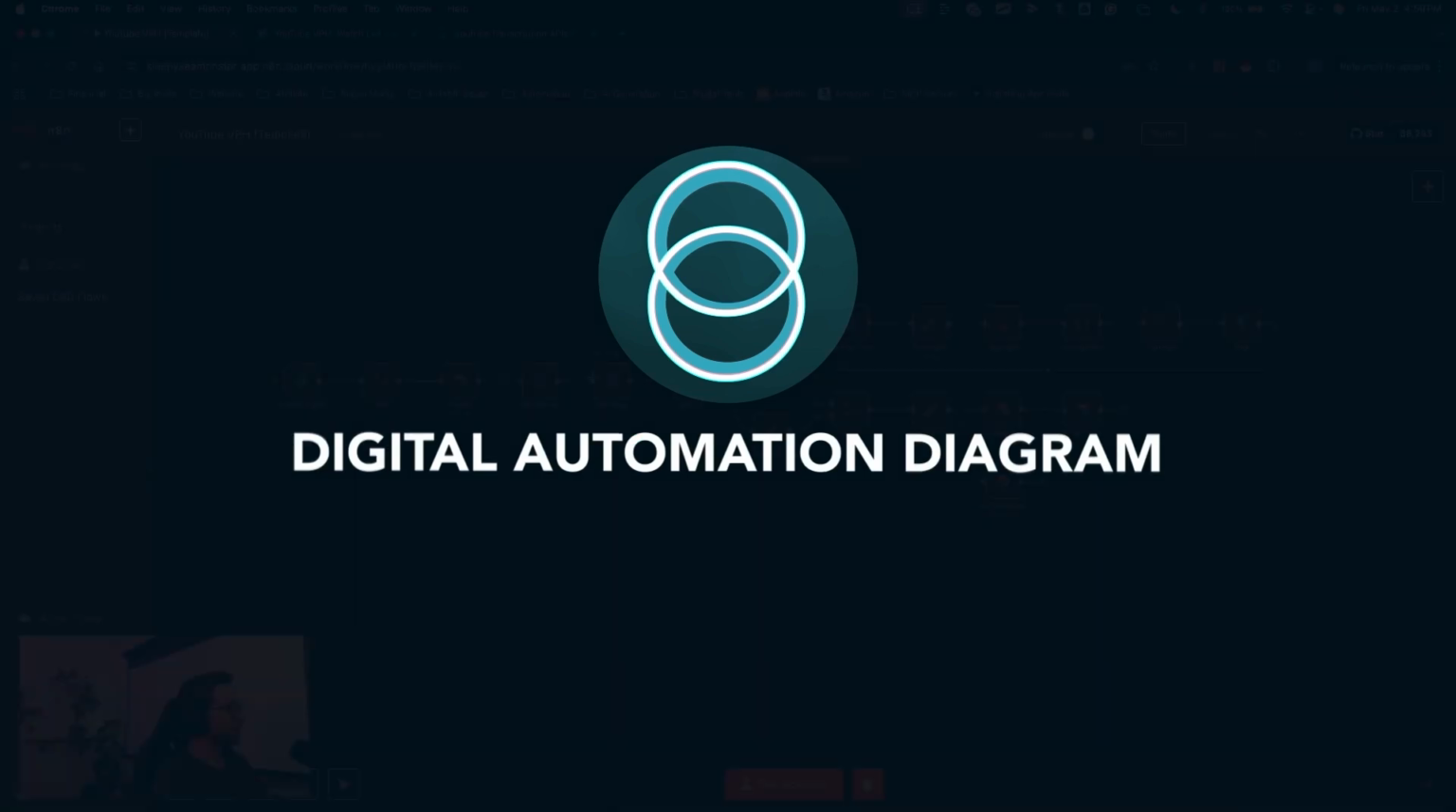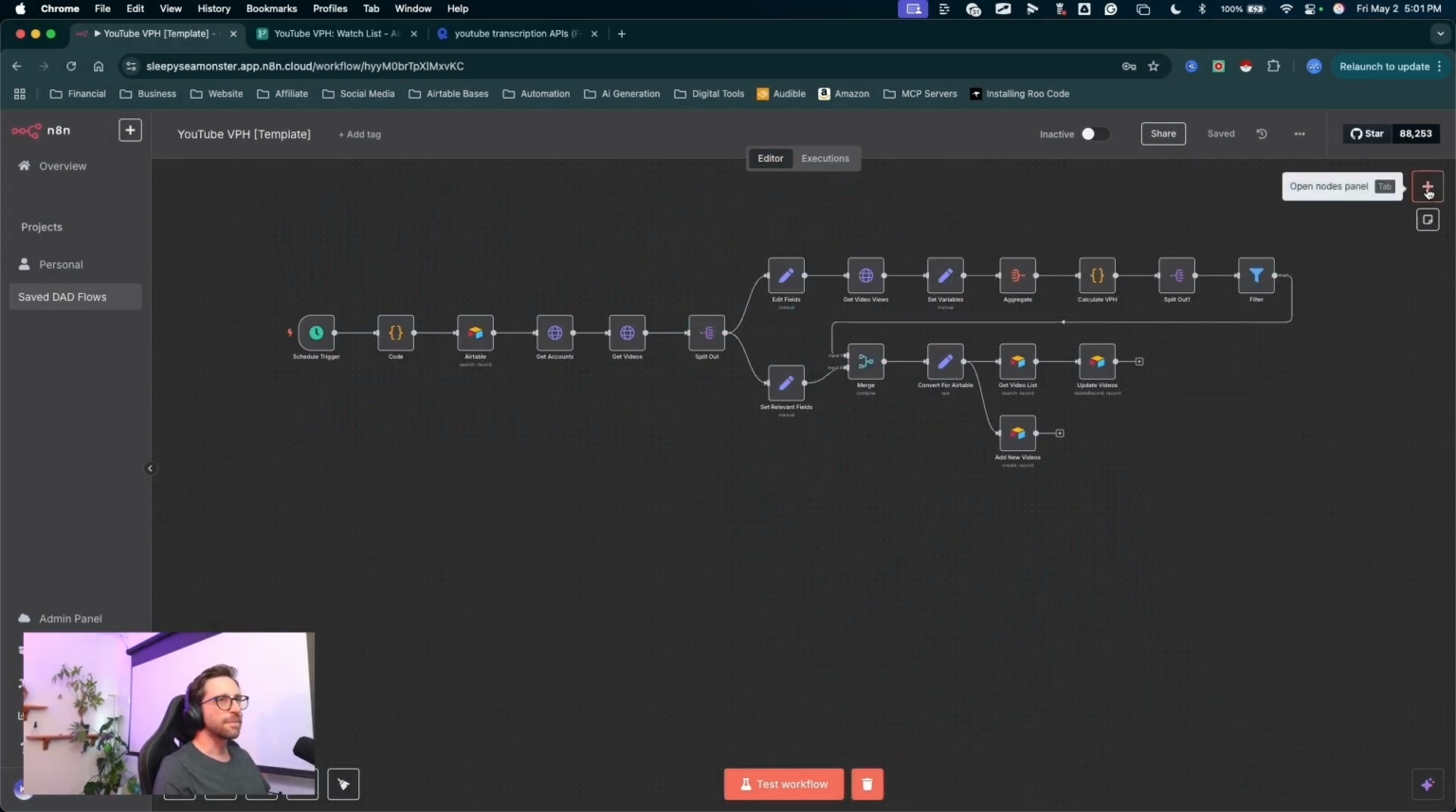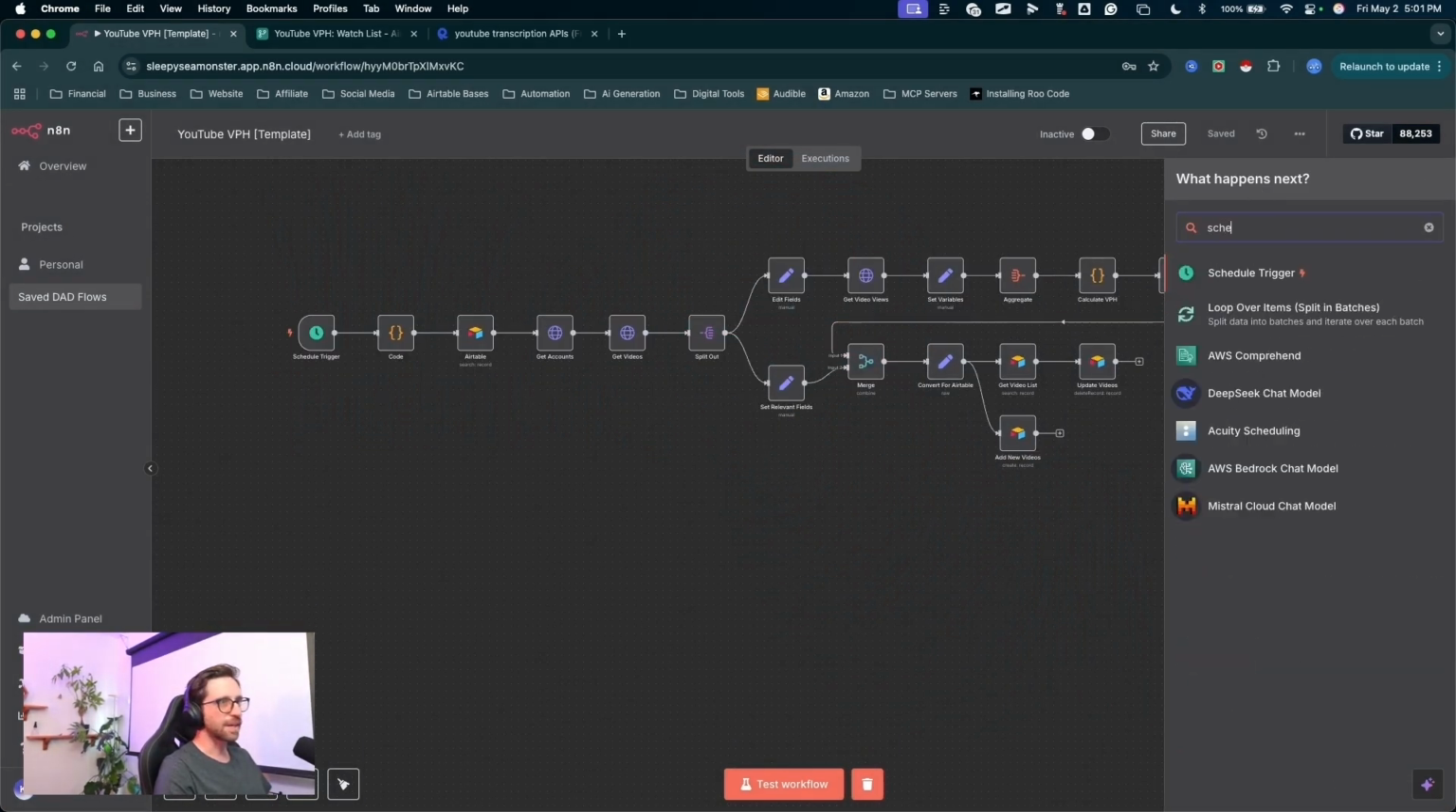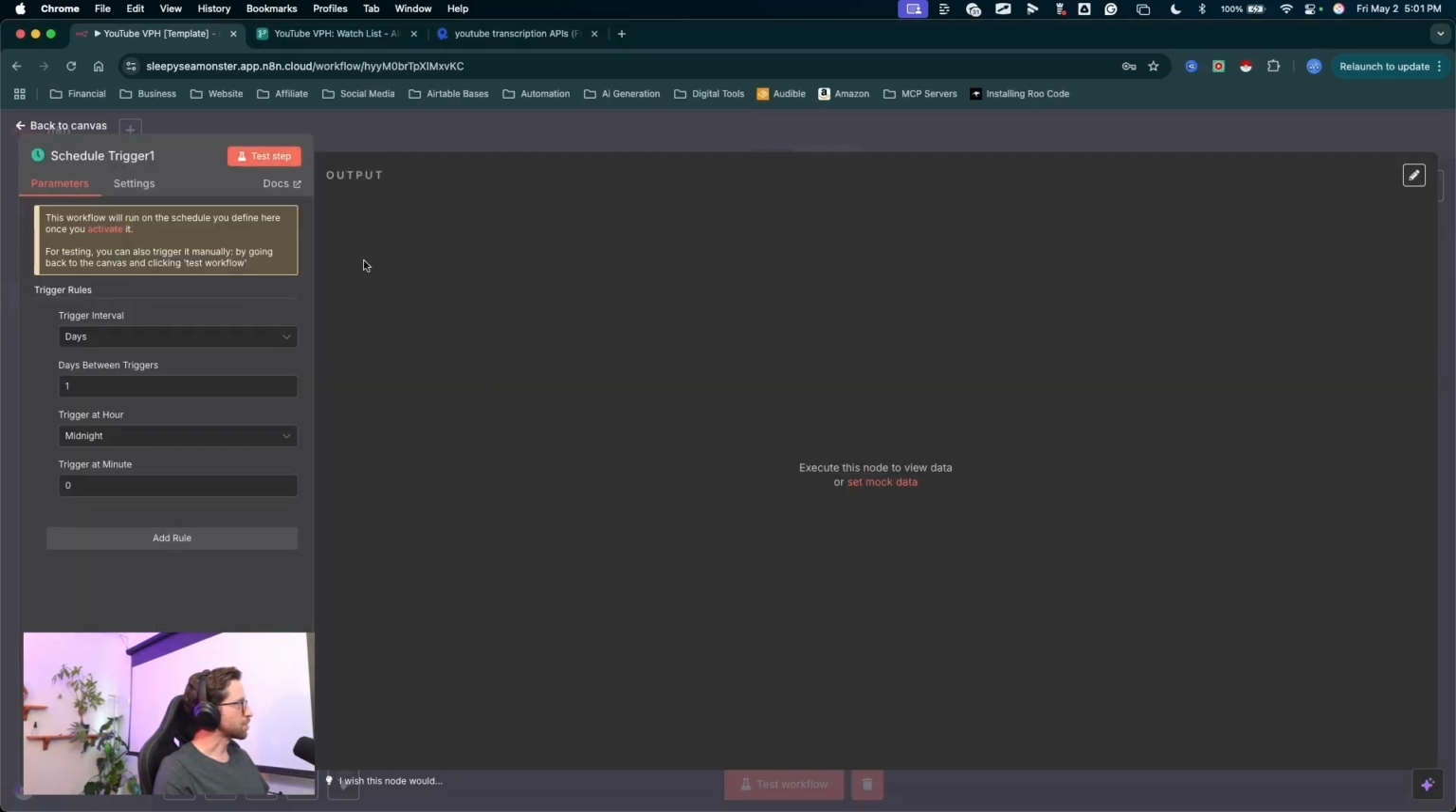All right, let's jump right into it. So the first node, I'm going to click the plus to create a new schedule node. I can type in schedule in the search bar. We want a schedule trigger. I'm going to set the trigger to every week. Sunday at midnight is fine.